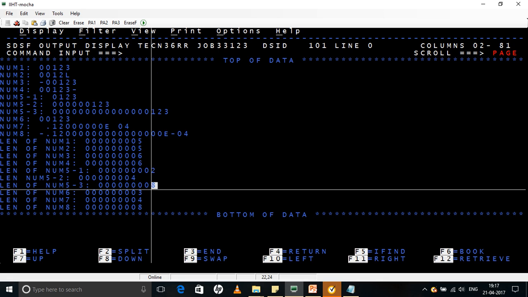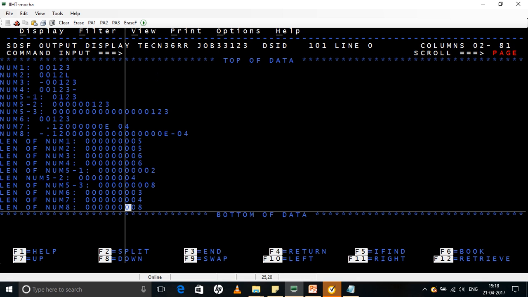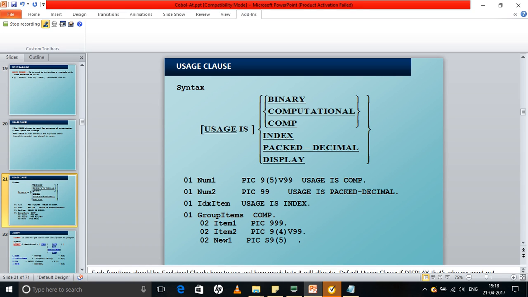Likewise, num6 is a comp3 field. I told you it occupies 3 bytes. This is how it is, that is 5 plus 1 by 2, the integer part of it. Num7 is comp1, which occupies 4 bytes, single precision floating point, and comp2 is double precision floating point arithmetic, which occupies 8 bytes. Okay, so we're good to stop with this.